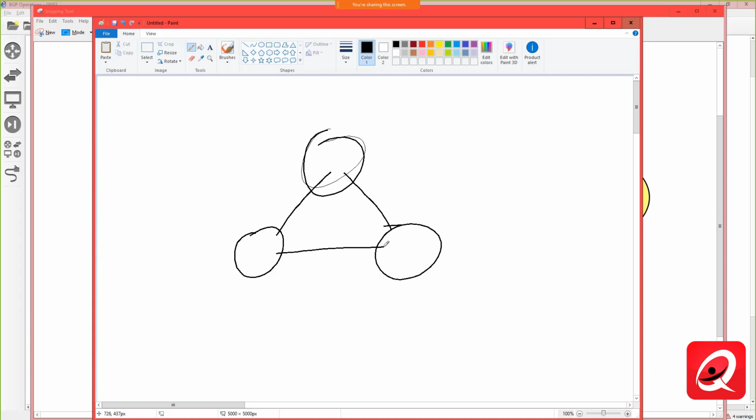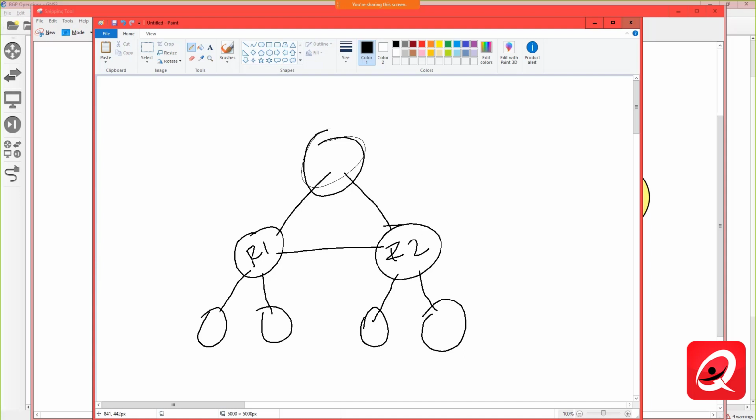All these routers are in the same autonomous system number. What I would do is, rather than having a full peering relationship between all of these routers, I would configure, say, R1 and R2 as route reflectors. So this would be a route reflector, and this would be a route reflector as well. Okay?